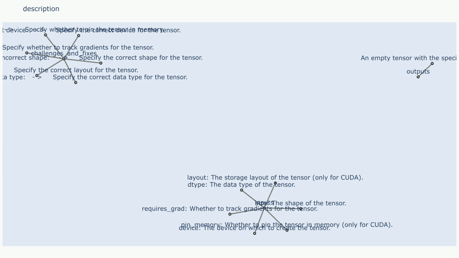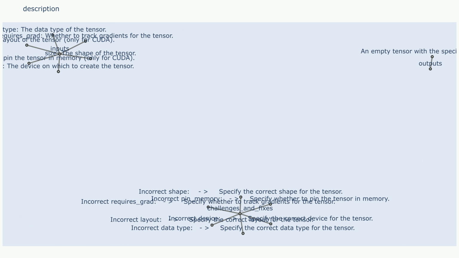Fixes to challenge 1: fill the tensor with appropriate values before using it for calculations. You can use methods like torch.randn to generate random values, torch.ones to create a tensor filled with ones, or assign values directly to the tensor.